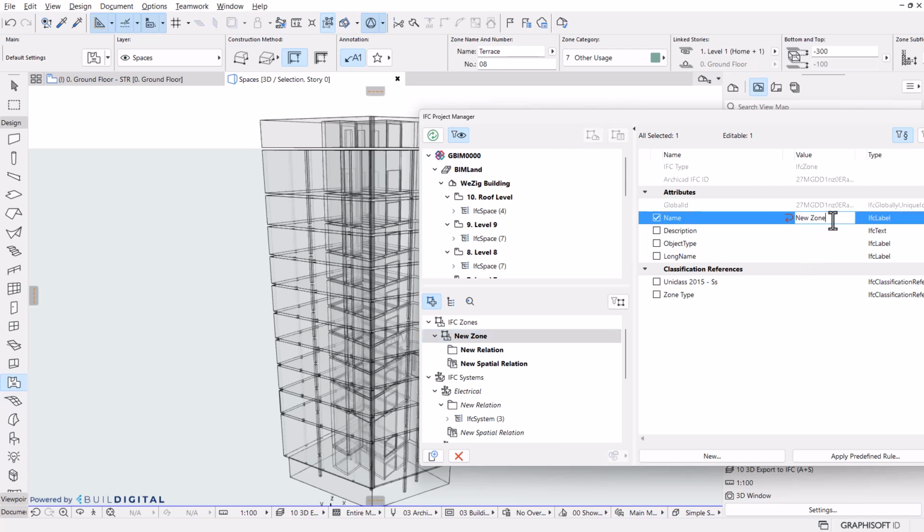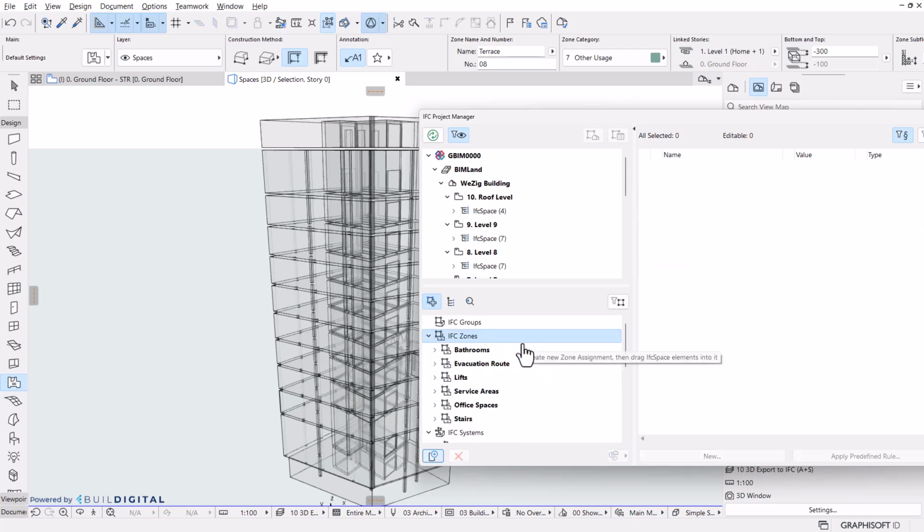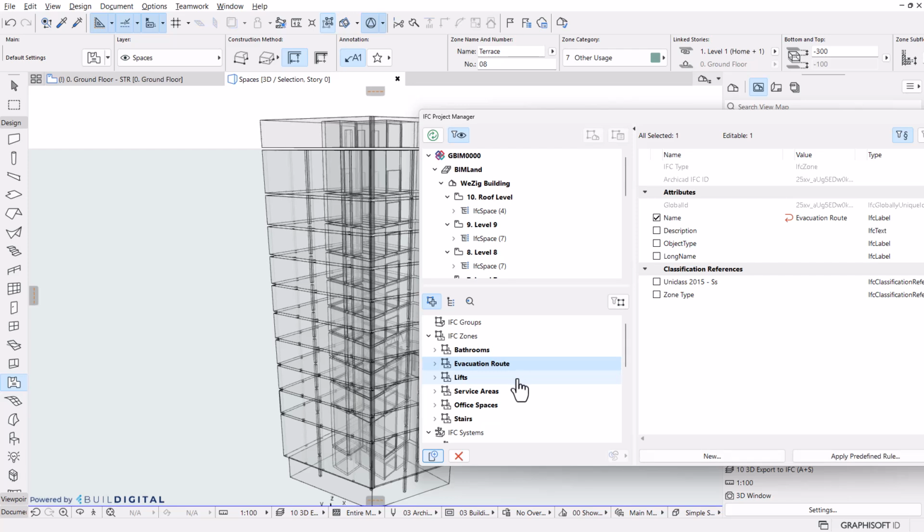And now I'm going to start giving them a number of names. Now I'm going to go through this list and I'm going to pause the video right now. I'm going to show you the final result so that you can copy it. And once done, you should have something like this. I have 6 of them: bathrooms, evacuation route, lifts, service areas, office spaces, and the stairs.